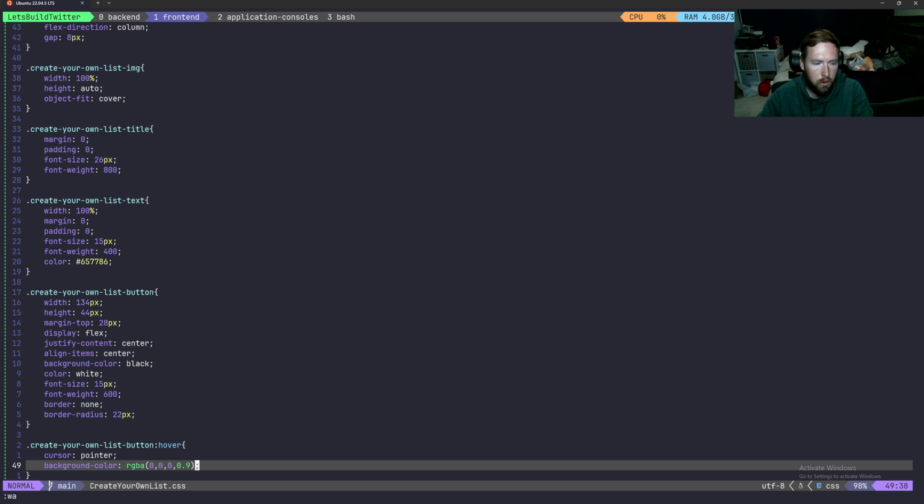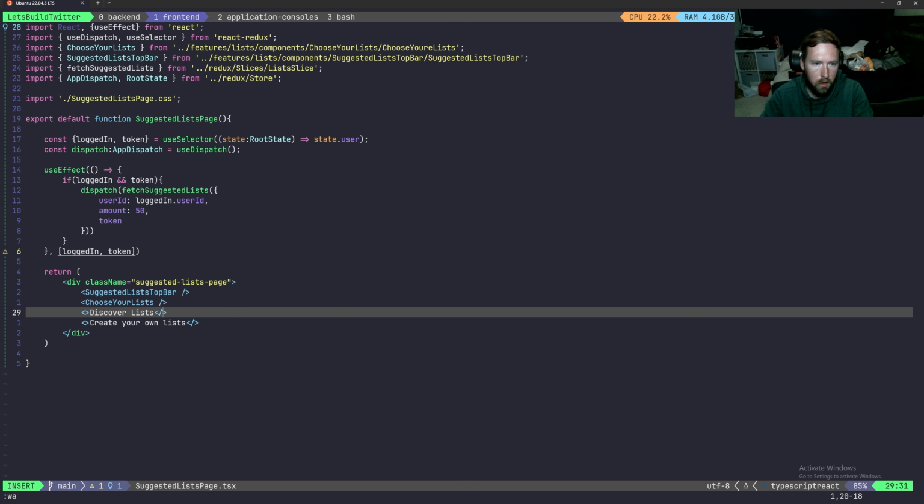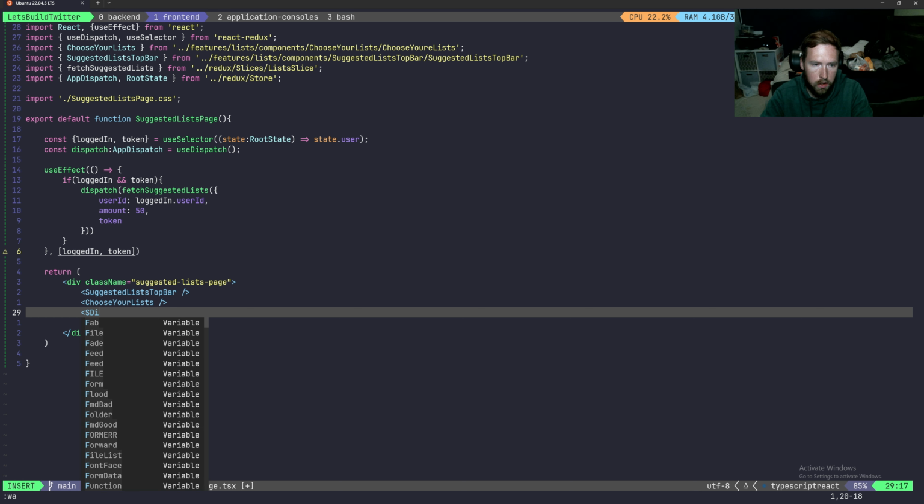I have a feeling that I screwed up some CSS or styling somewhere in this, so we might need to go back and debug this. But that should basically be everything here. Now we just need to add this in and make sure everything is working properly. So let's hop back into our suggested list page. Inside here, first let's replace the discover list. So we're going to use the same thing.